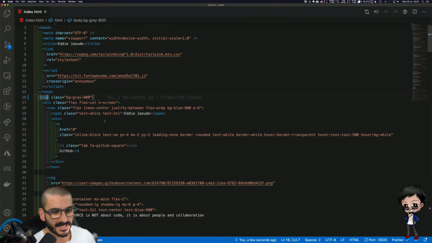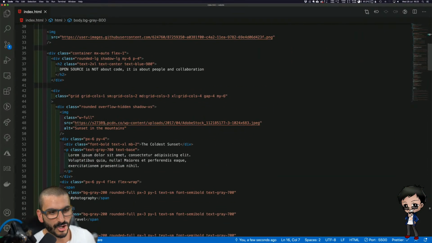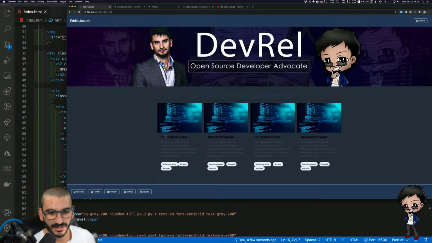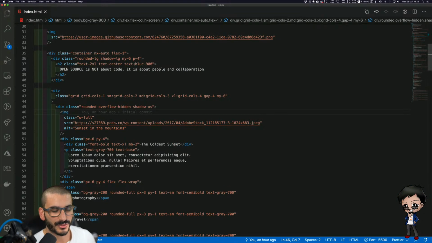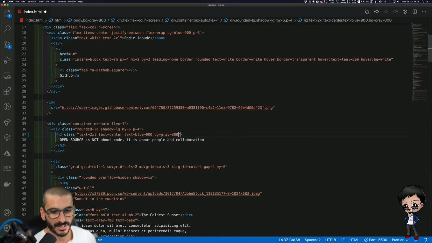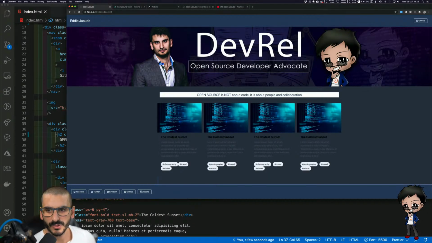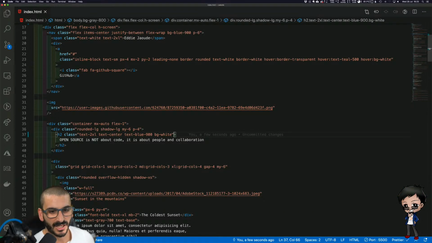So let's have a look. So we make these cards. These cards at the moment are copied and pasted. Let's have a look at these cards. There's the first one, which is open source. You've got text blue, but we also want to do background white, I think. Let's have a look. Oh, that doesn't look very good. We probably need that background white higher up here.